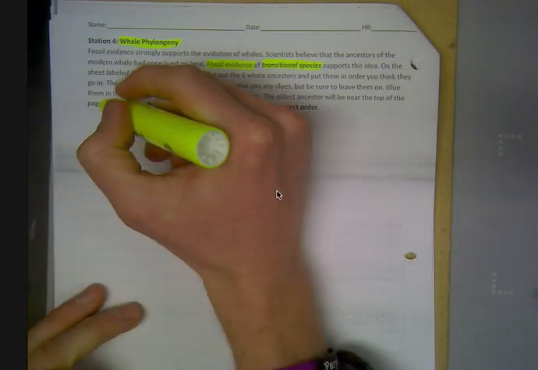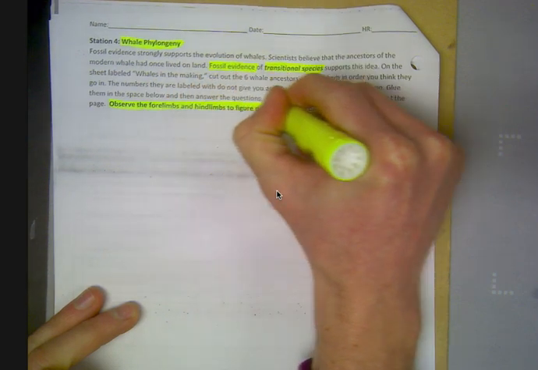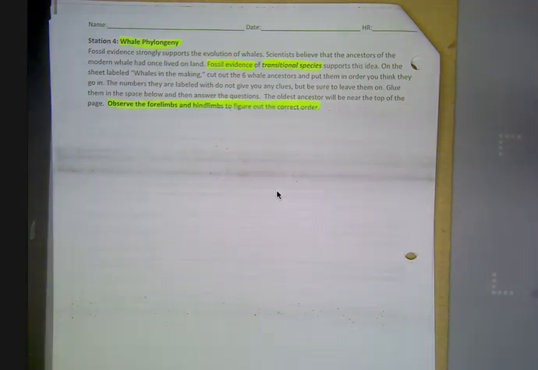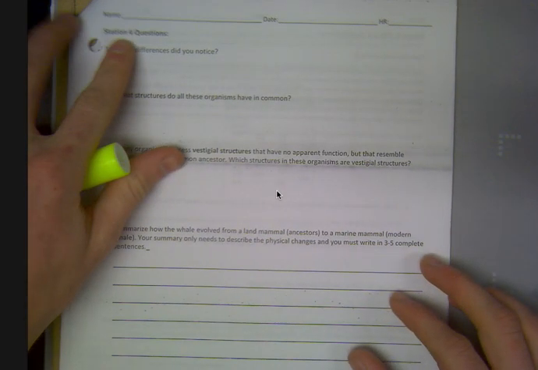Notice down here that it says when you're making those observations and trying to decide what order you want to put those things in, observe the forelimbs and the hind limbs to figure out whether or not you've put them in the correct order. Those things will probably give you the most accurate information. Once you've completed that, then you need to do your lab questions here.